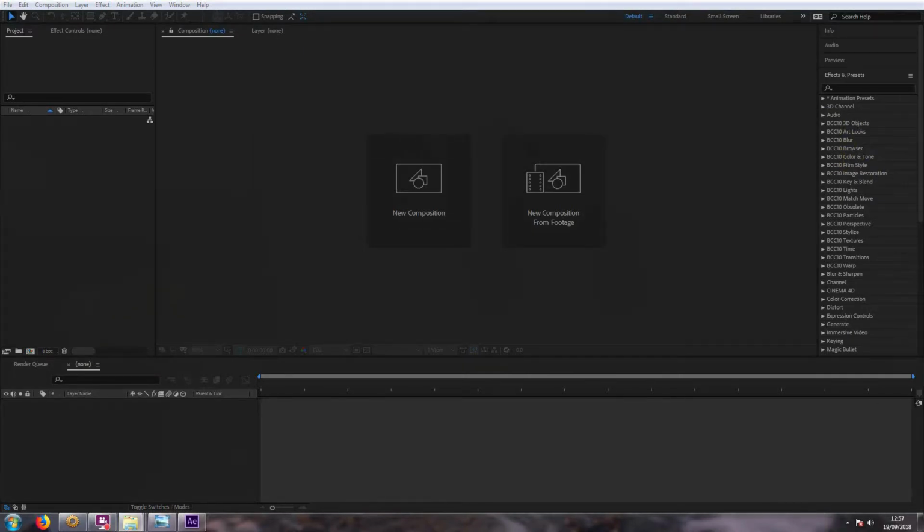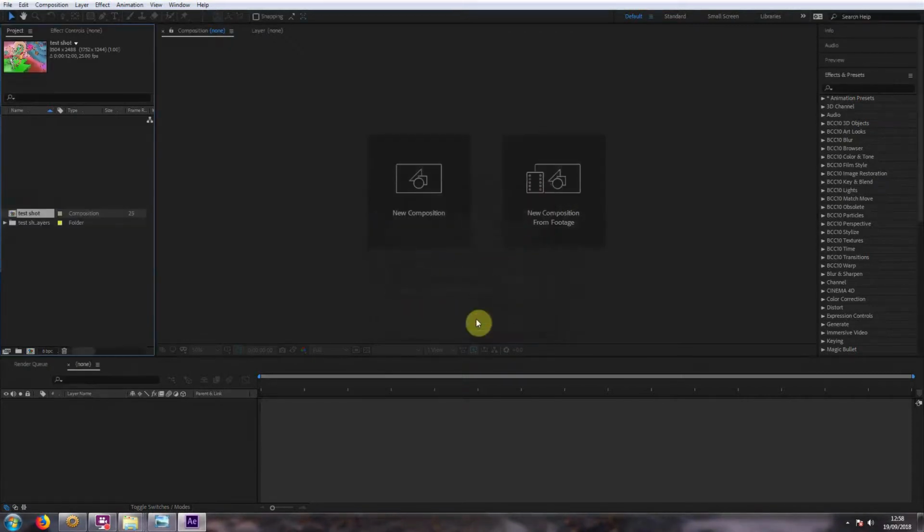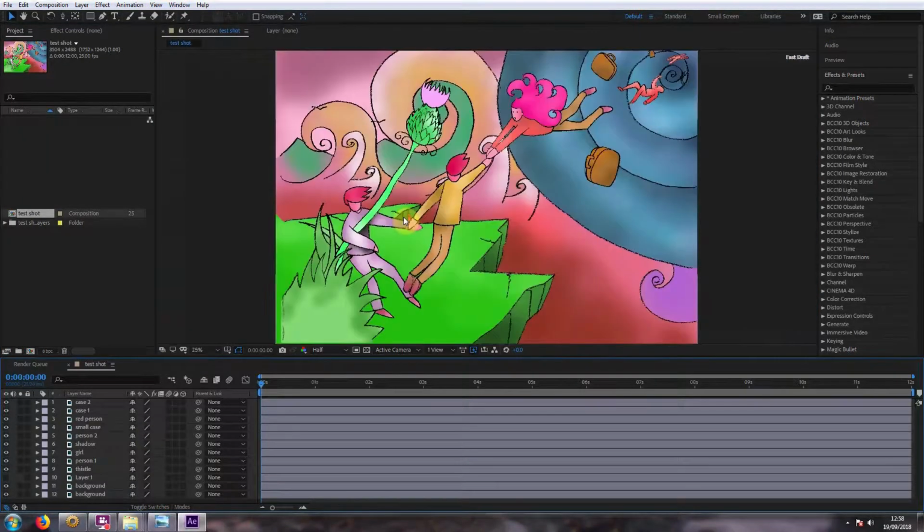So the first thing we're going to do is bring in our Photoshop file that we just created. So I'll just drag that in and drop it in here in the footage area. And then I'm going to select editable layer styles, and what that means is that rather than bringing it in as a clip like a video you might shoot on your phone, it will bring it in as all the individual layers that you created in Photoshop. So I press OK on that, and then you can see that we've now got our drawing in here. So if I double click on this, you'll see all the different layers.